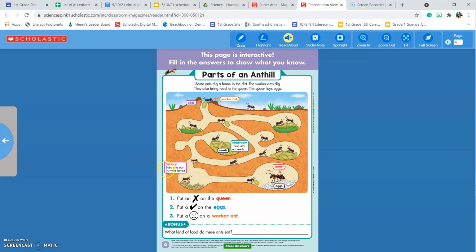And this is the nursery where baby ants stay. The baby ants start as little white larvae and they stay in the nursery.